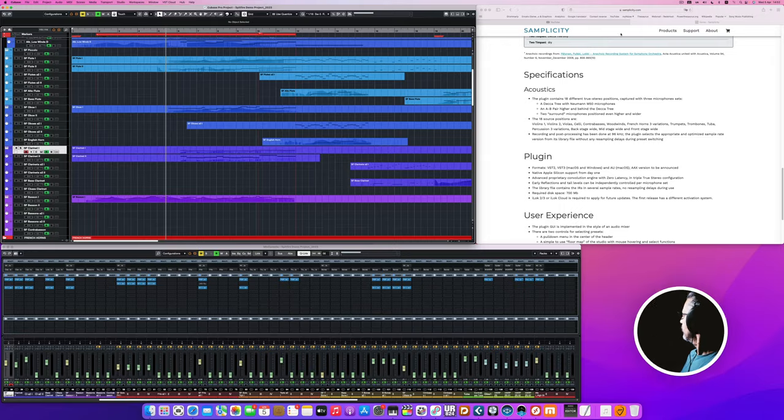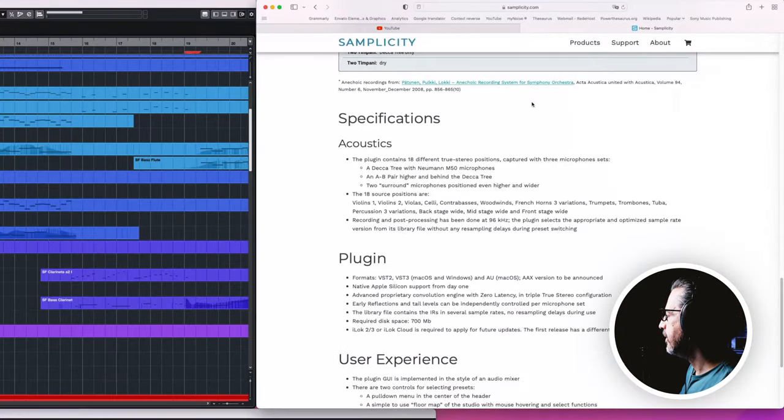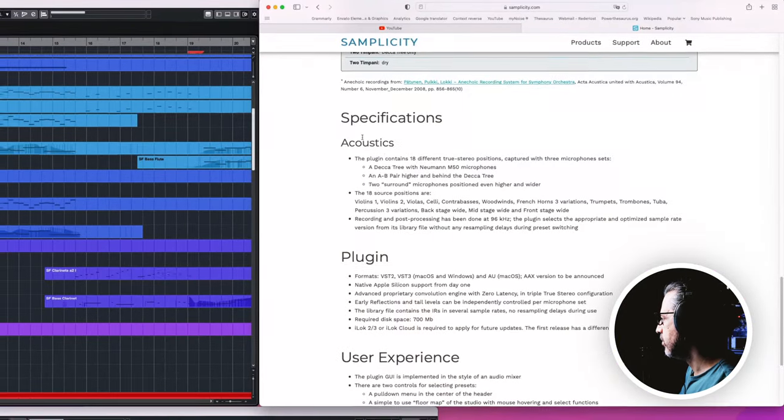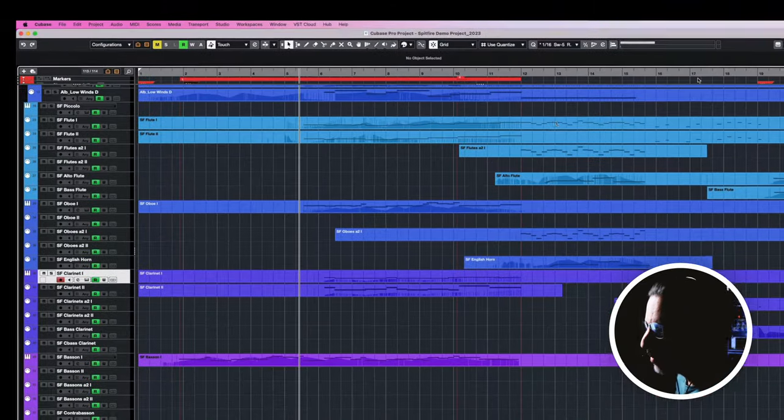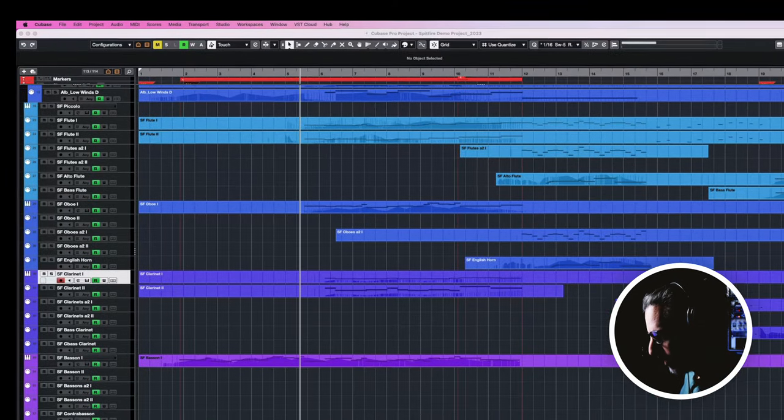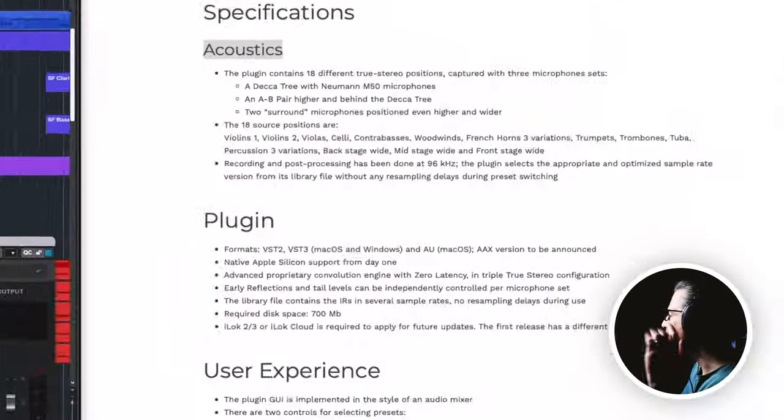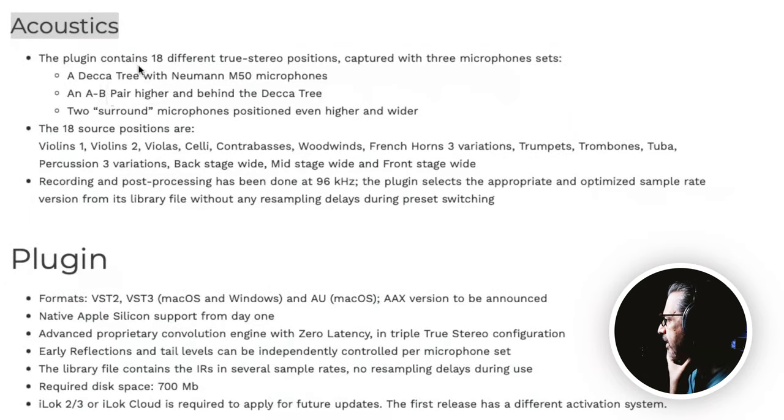Okay guys, let's go. First thing, let me turn off this huge LED panel here so I can see my screen. At the right side of the screen, you have the Samplicity website. I'm going to be reading something from there, and our Cubase session that we're going to be listening to in a minute. But first, let's take a look at the specifications.